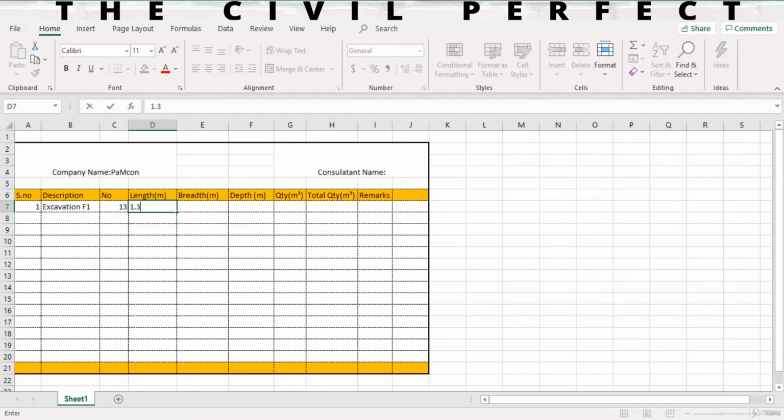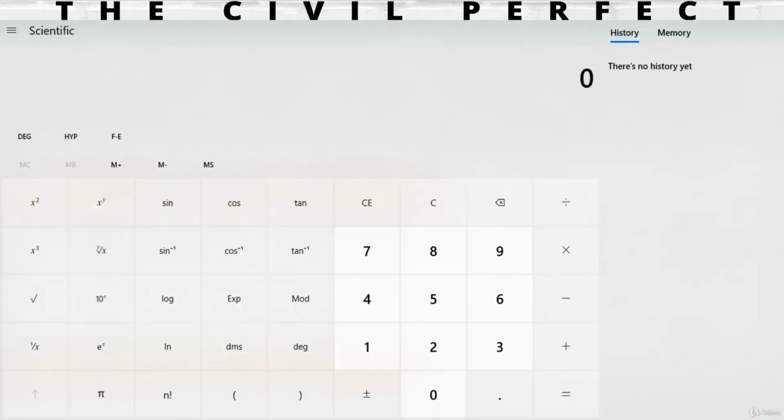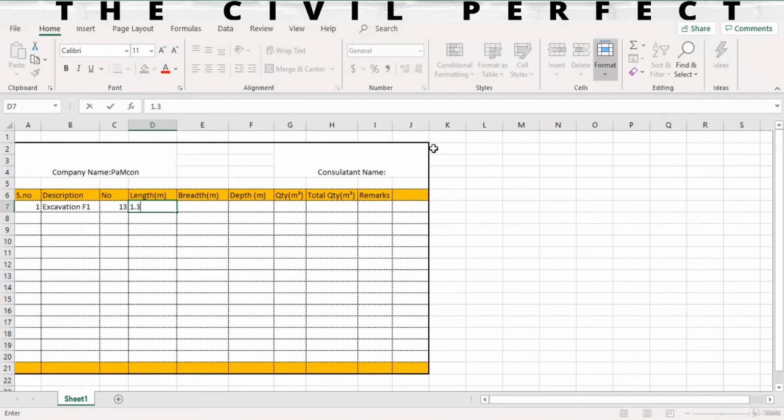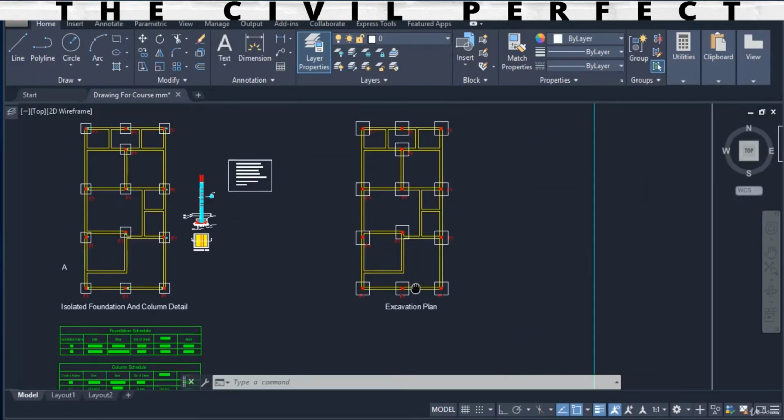We can just convert it into meter. For example, we have 1300 millimeter divided by 1000 to convert it into meter. Okay, 1.3. Now next the breadth is also the same, 1.3, and in depth we have 850 millimeter. You can see over here we have just depth over here.